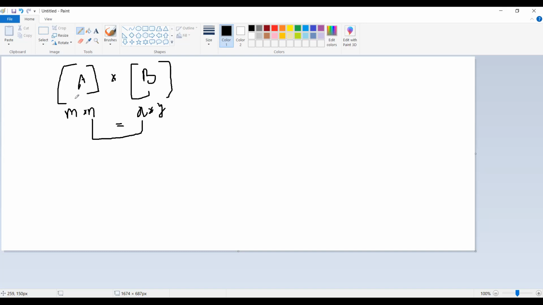So for A into B, N and X should be equal. Only then matrix multiplication is possible. And the output matrix C will be of size M into Y, M rows and Y columns. Outer will remain, inner will go. We'll just check the inner values for the condition check.